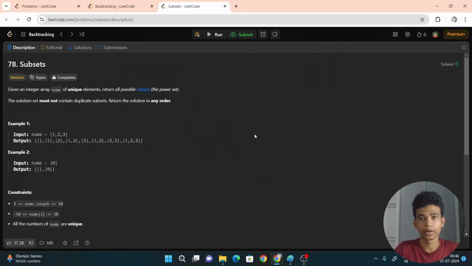In this video, we are going to see about Leetcode question number 78, subsets. Given an integer array nums of unique elements, return all possible subsets, the power set. The solution set must not contain duplicate subsets, return the solution in any order. Since they have given unique elements, it is sure that we don't get duplicate subsets, right?